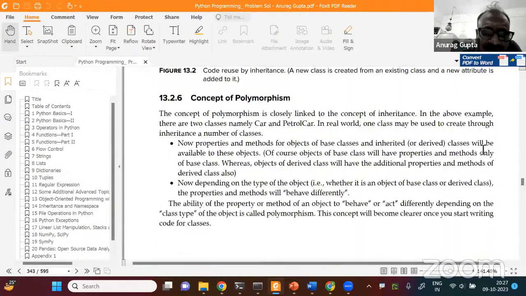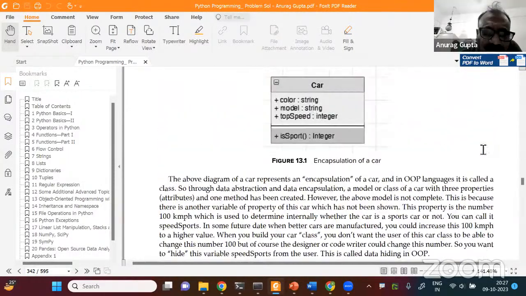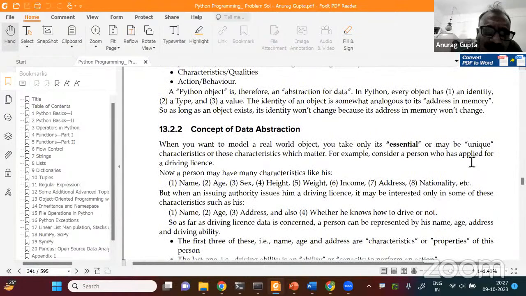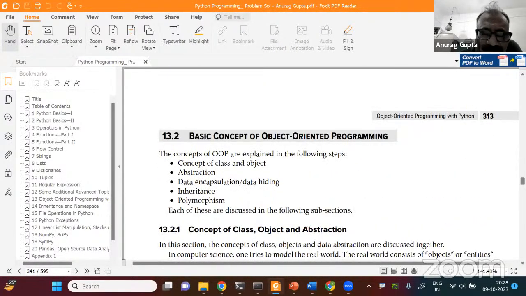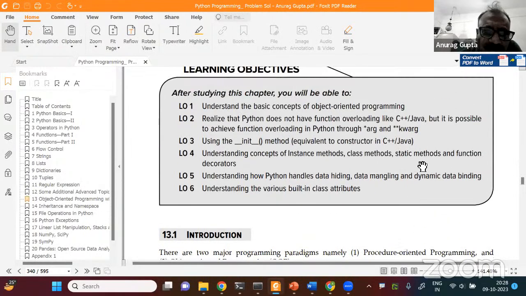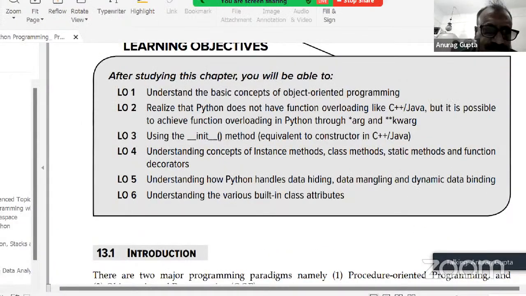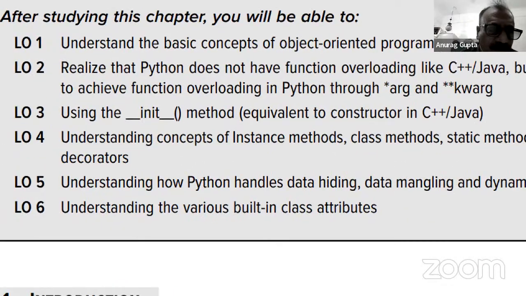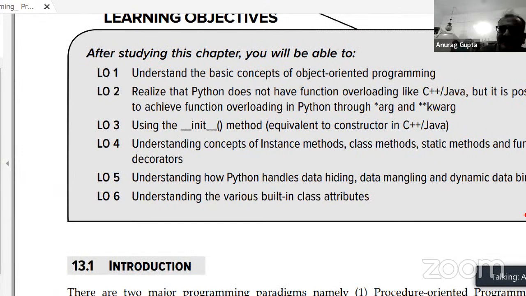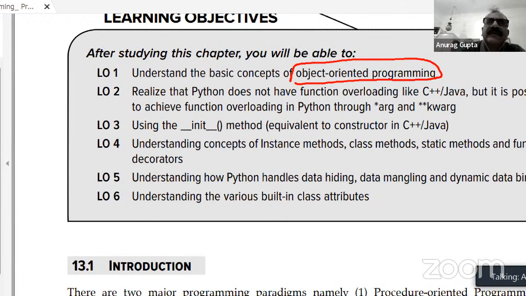Okay, let me digress a bit, because this is one of the most important concepts in any programming language. Whether you are learning Java or C++, you need to understand it. Let us first look at the learning objectives. Understanding the basic concepts of object-oriented programming. Realize that Python does not have function overloading like C and Java, but it has it through *args and **kwargs. I'll talk about this. Using the double underscore init method, equivalent to a constructor in C++ and Java.